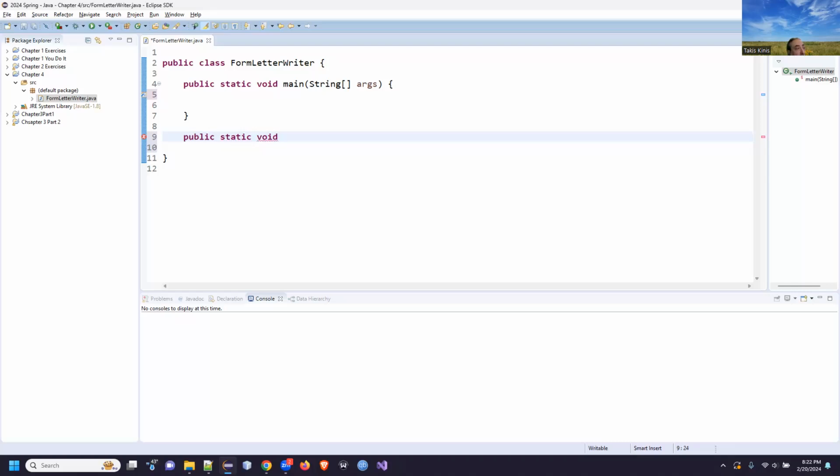Void, which is what we call our return type. If we were returning a specific type of data, let's say an integer, it would say integer there. Or if I was returning a string, it would say string there. Void indicates we are returning nothing. The code is just going to do something, but it's not going to return a value to anywhere else in the program. Then we're going to name it.